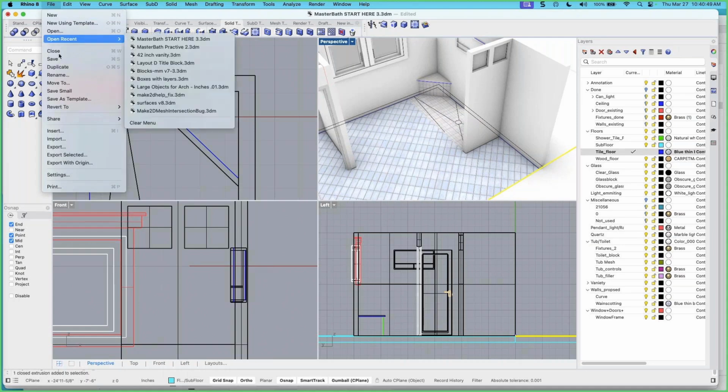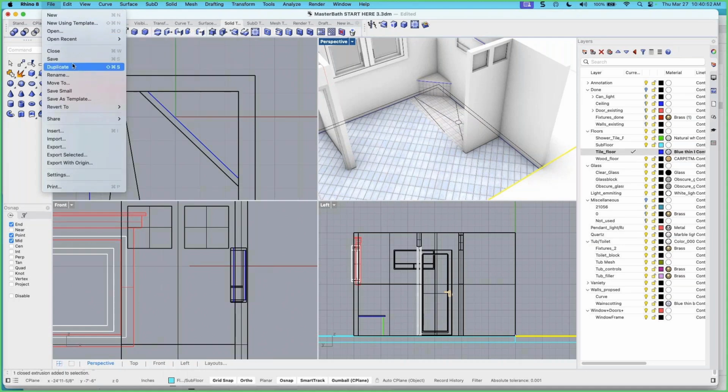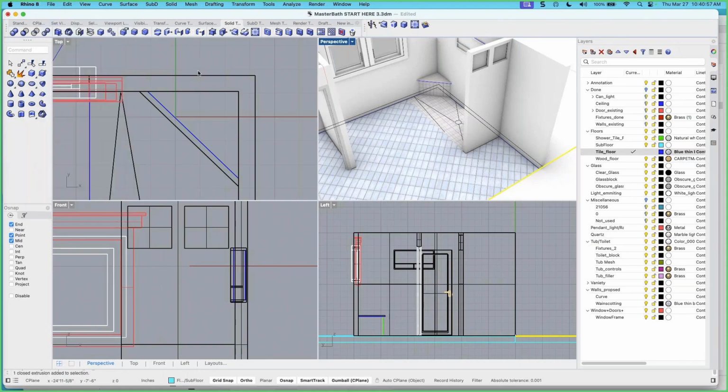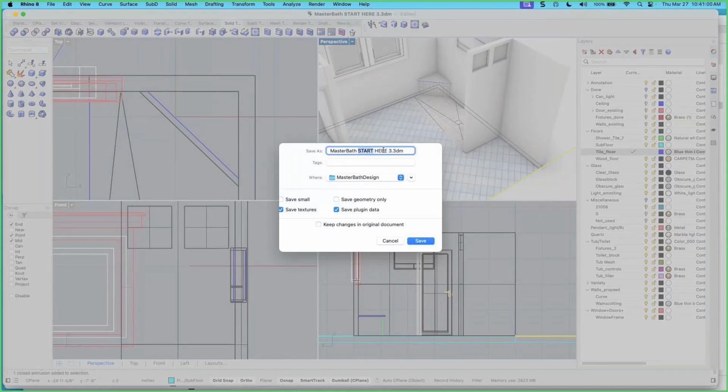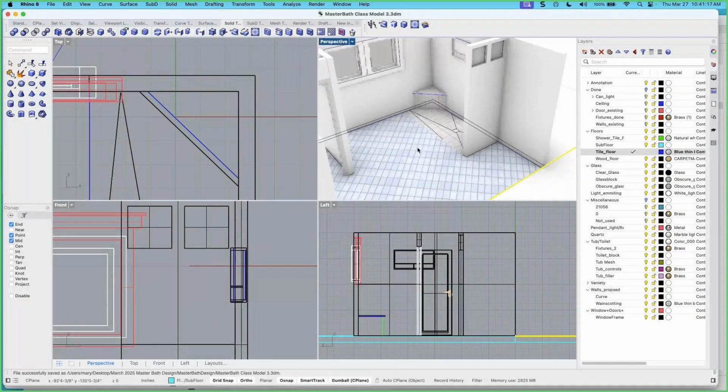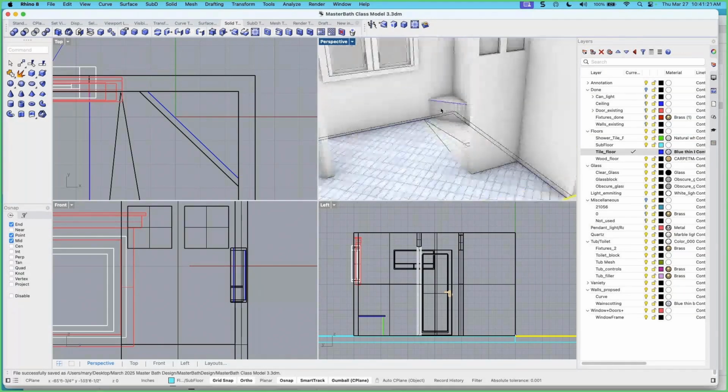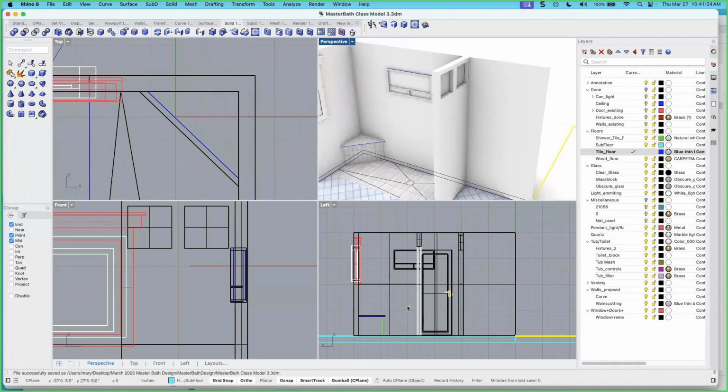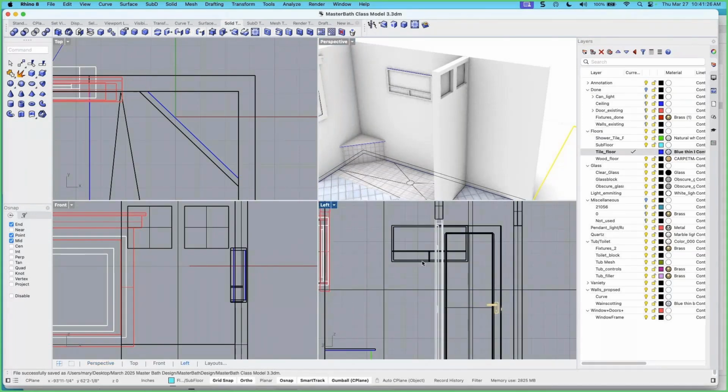And I haven't saved this yet, so I'm going to hold down the option key here and pick Save As, and save this as Master Bath Class Model. Okay, we do have the versions that work pretty nice here. And in fact, I'm usually getting dinged by Mac to stop saving, but I only want to use that when things aren't working. Okay, so do you like the location of the niche?